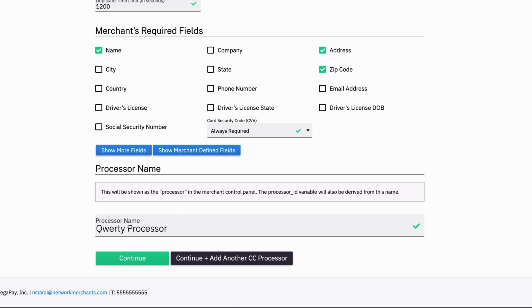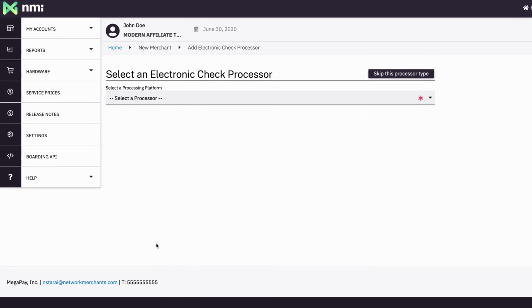So I'm just going to call this QWERTY processor, and then I can continue, or I can continue and add another credit card processor. So if I'm doing a multi-mid merchant, I can add multiple credit card processors during this setup. And so I could do this, in which case it would save this processor and then have me start over with the same form and choose a different processor. In this case, I'm just going to hit continue.